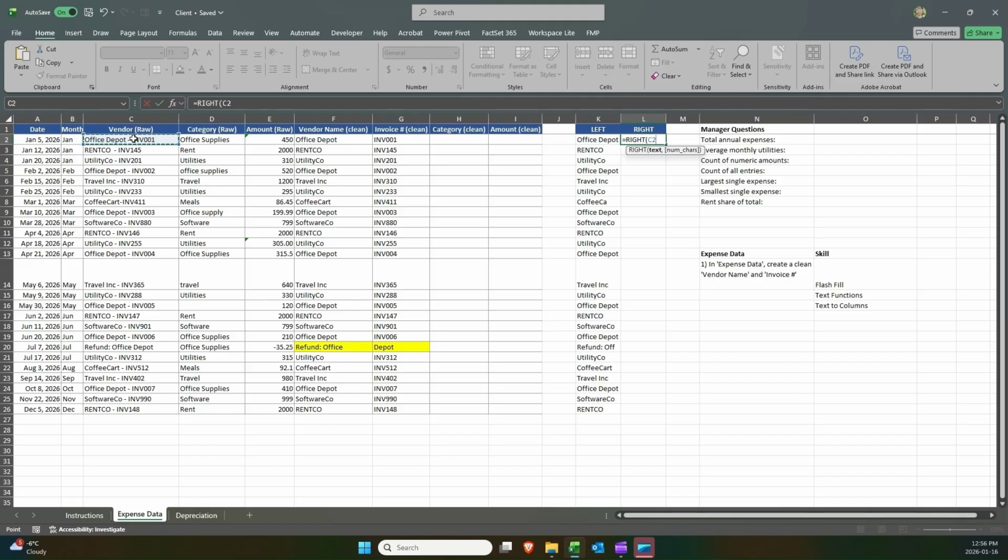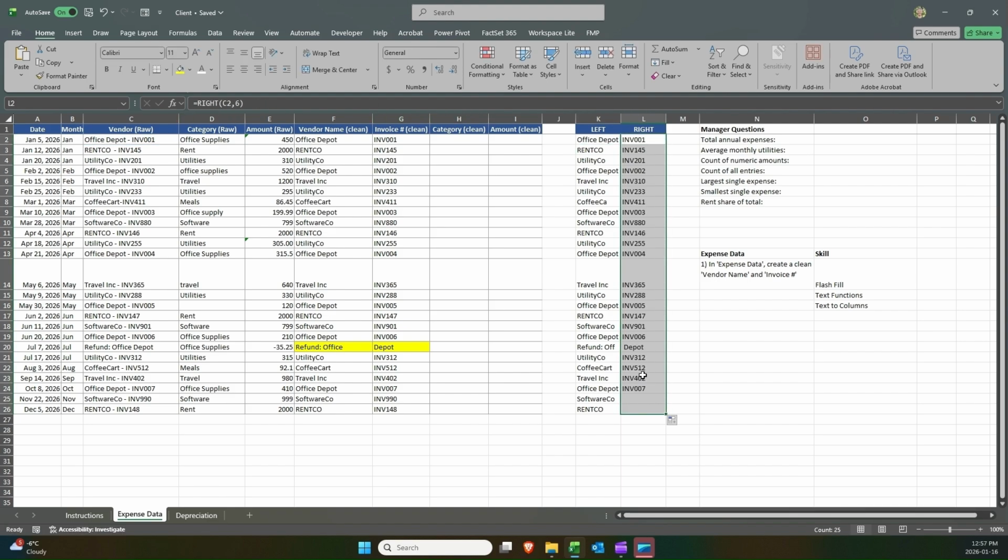The invoice number always follows the same pattern, INV001. So what I can say is I want the 6 characters from the right side of the cell. So INV001 is another way for us to isolate the left and the right hand side, or the vendor name and vendor number. But again, notice how the treatment here of the refund doesn't really apply.